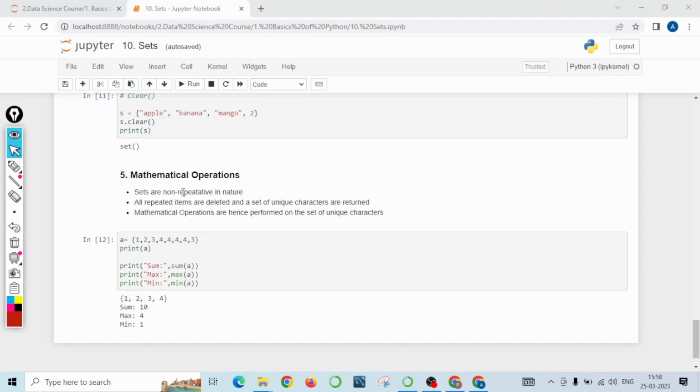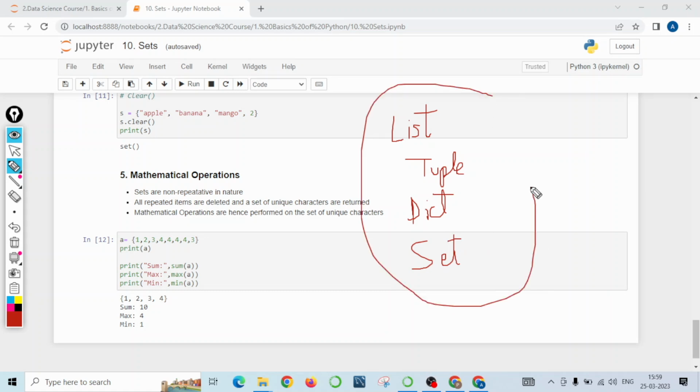So I hope you have understood all the different data structures, starting from lists, tuple, dictionary, and set. So these are essential, and we will be using every single one of them as we move forward with the course. All right.